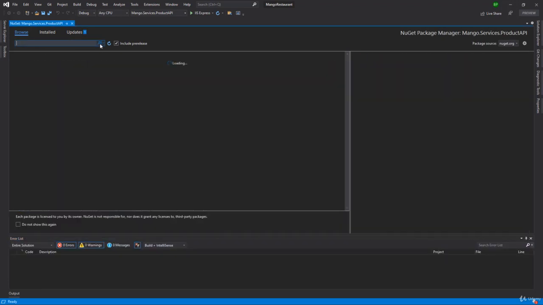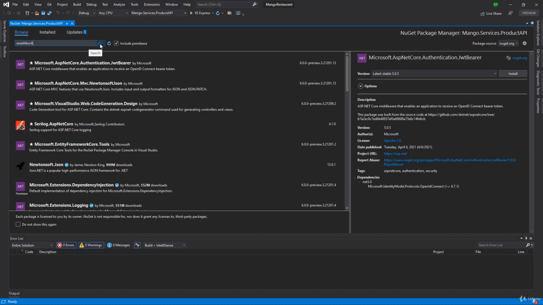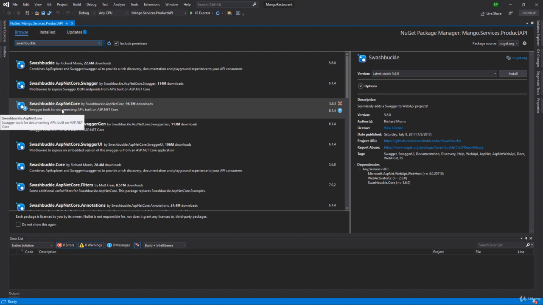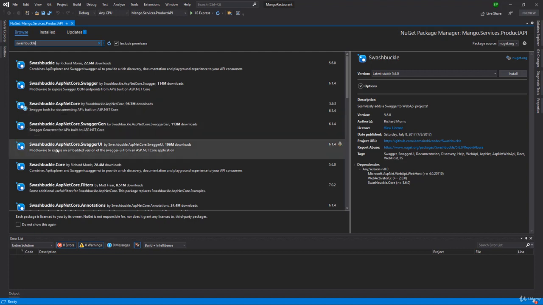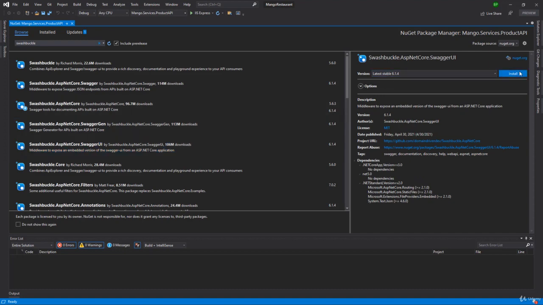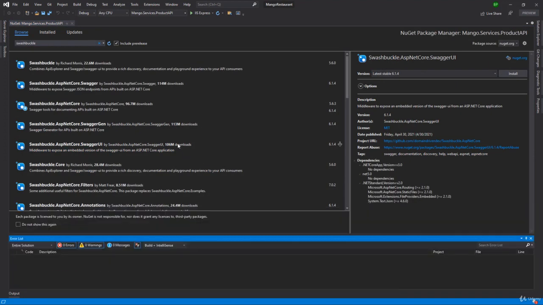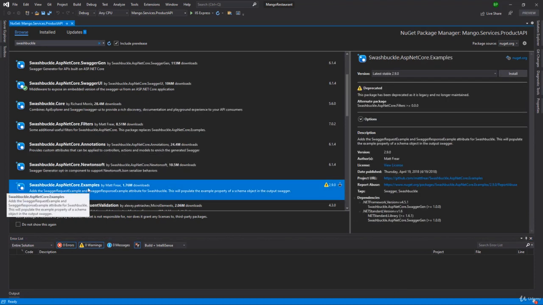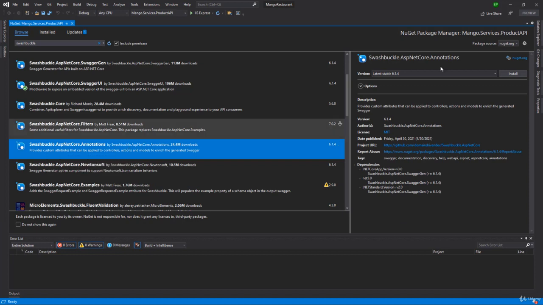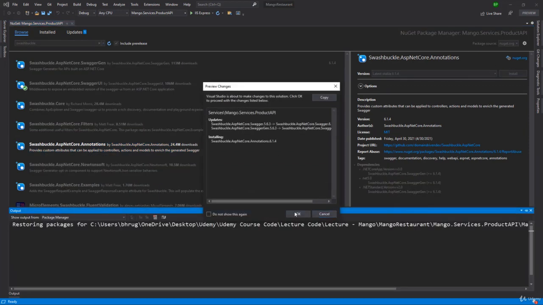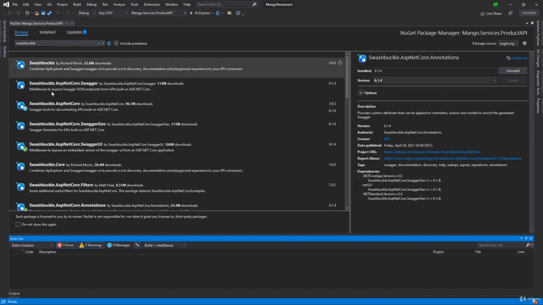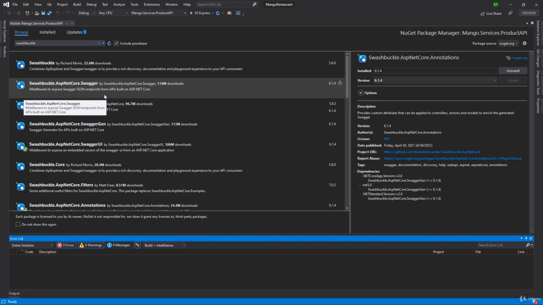Now we want to include some more packages with Swashbuckle. So we will search for Swashbuckle and we already have the Swashbuckle.AspNetCore installed. I want to install the Swashbuckle.AspNetCore.SwaggerUI and I also want to include the annotation. So we have Swashbuckle.AspNetCore.Annotations right here. Let's install that. Perfect. So with that we can use custom attributes with the controller and Swashbuckle will display them.